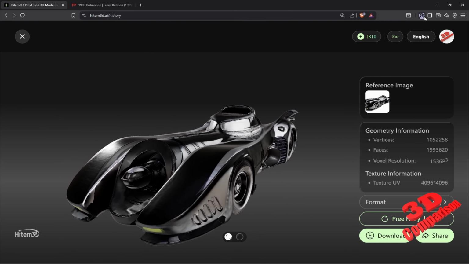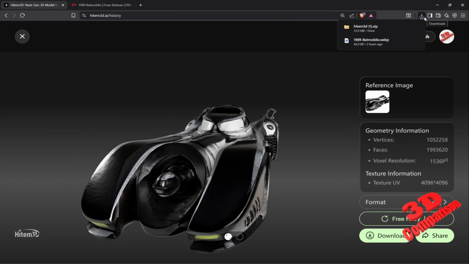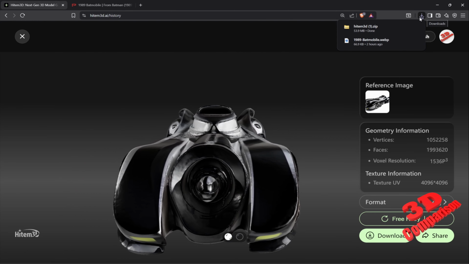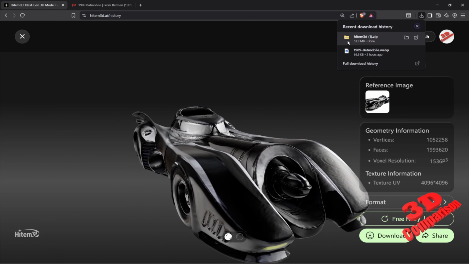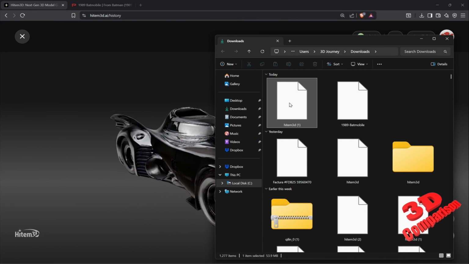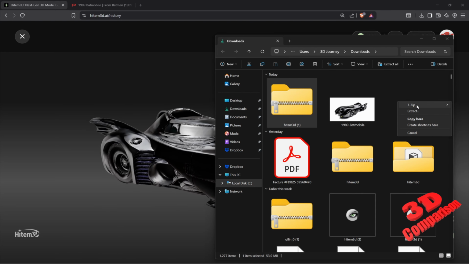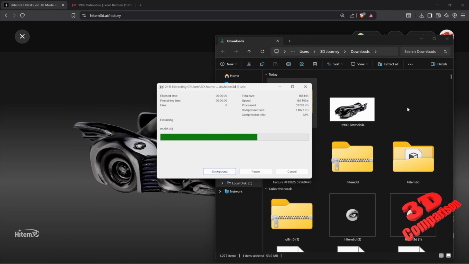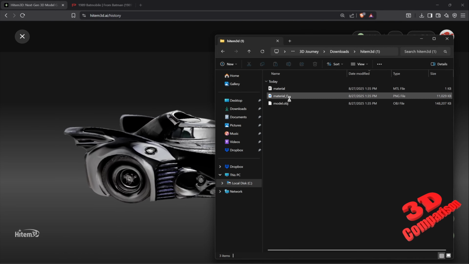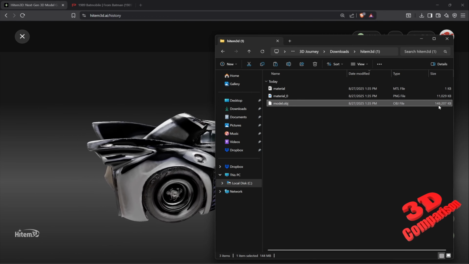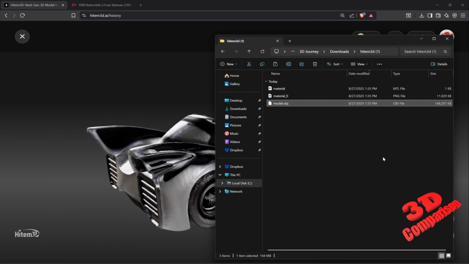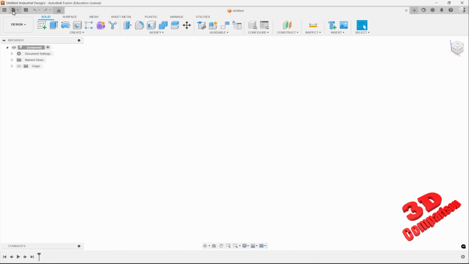We see that it's still downloading, so the file size is quite large. The archive will be almost 60, let's say 54 megabytes. So I'm going to go ahead and have this unzipped, and this will be the model. We see the OBJ file, almost 150 megabytes. So with that selected, I'm going to go within Fusion.